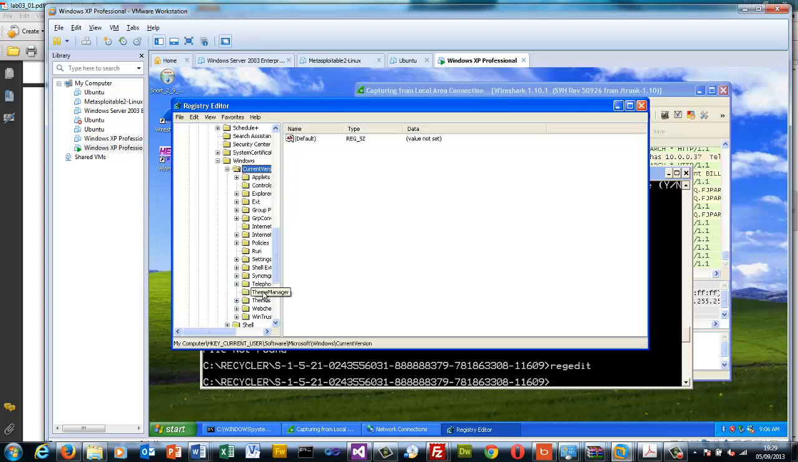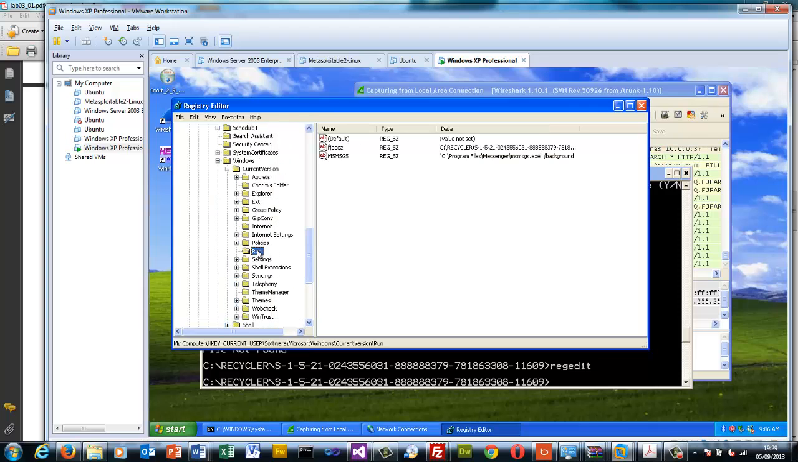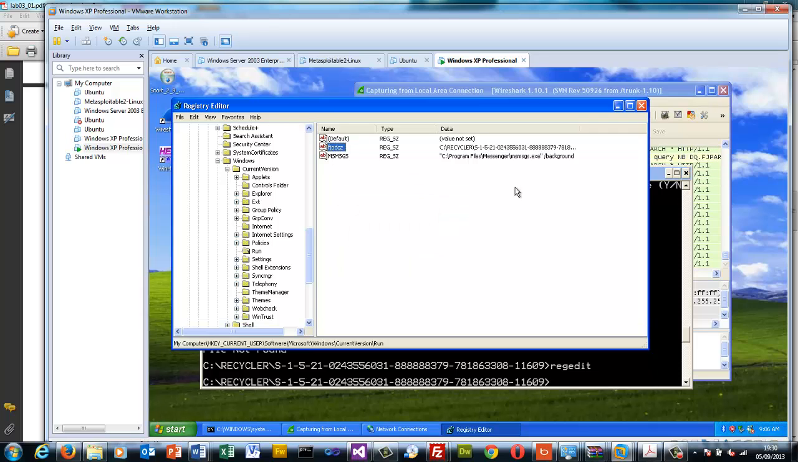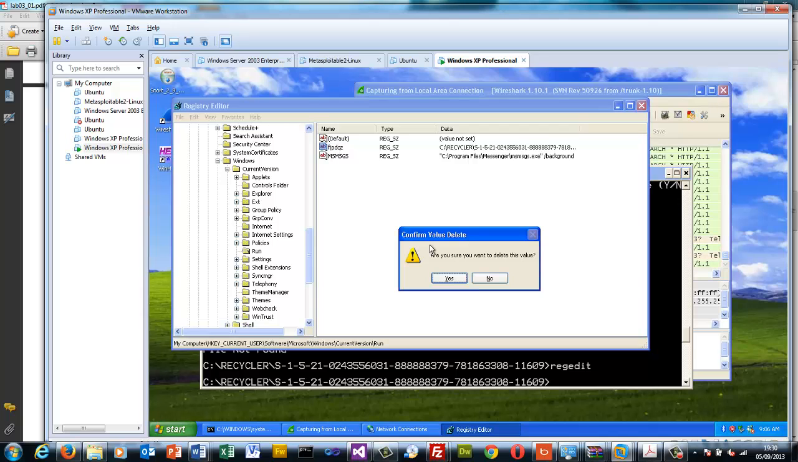We look at the current version. And then the place we often look is in Run. So here we go, these are all the programs that are run. We see MSN Messenger starts up automatically here in the background. And look, the malware has managed to put itself in there. So every time we reboot, it will run this and we are reinfected.